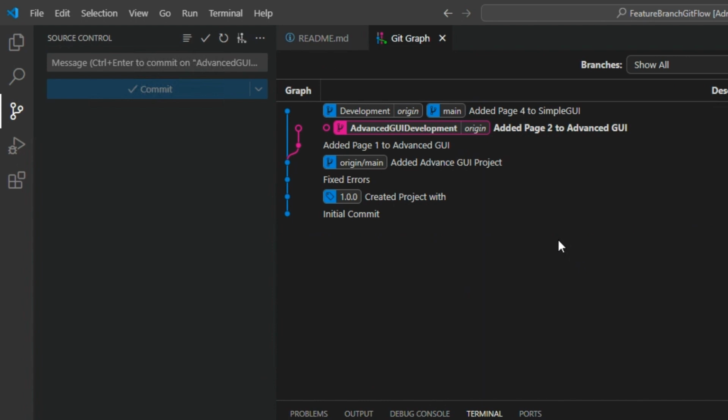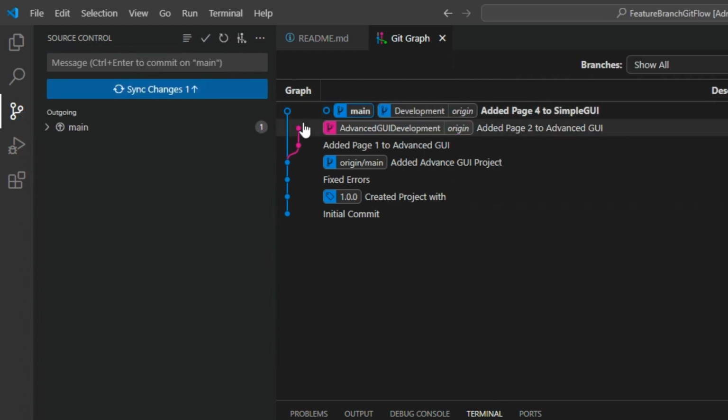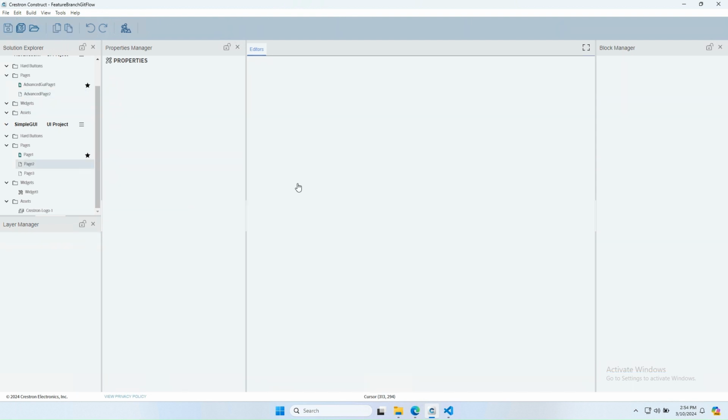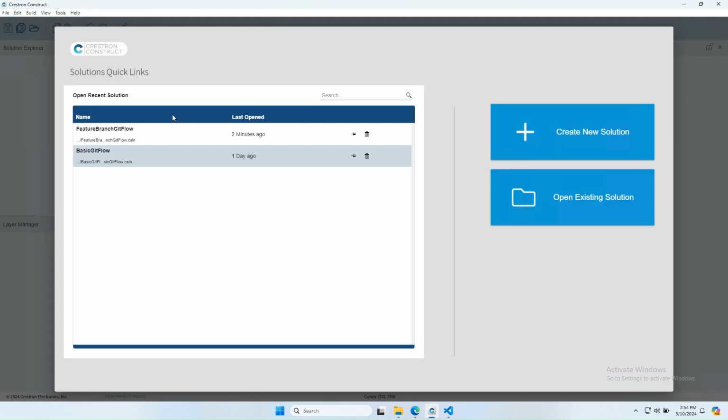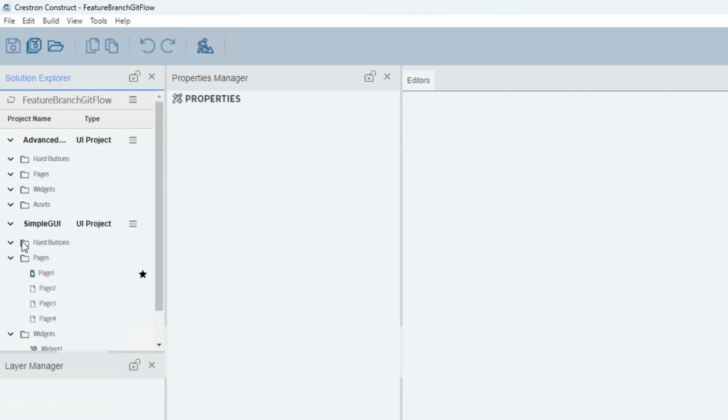So the first thing that he needs to do is go to main. See how the circle is now in main. If we want to check, we can go to construct. It's going to tell us that certain things have been deleted. To make sure that he has taken all of the changes, it's better to close the solution and open it again. Nothing on their advance. And here's the fourth page that Alvaro created.